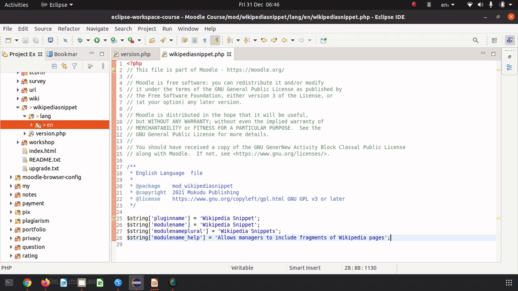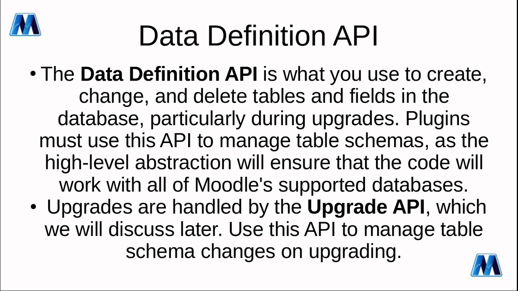So before we dive into our install.xml file, let's have a look at the data definition API. This API allows you to create, change, delete tables and fields in the database, particularly during upgrades.